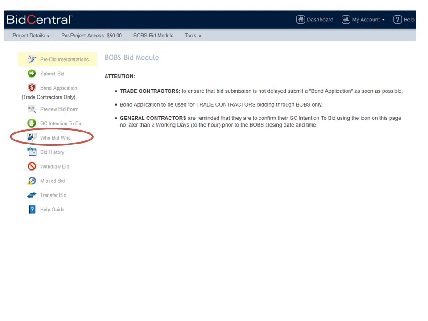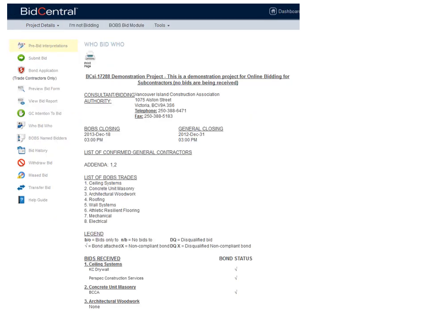The Who Bid to Who List tool will provide you with a list of bidders immediately after closing time. The Who Bid to Who list will be updated for any changes for withdrawals, missed bids, bonding status changes, and any disqualifications. The system will send emails to those impacted by any change. However, users should not rely on emails and should check the online list periodically for updates.